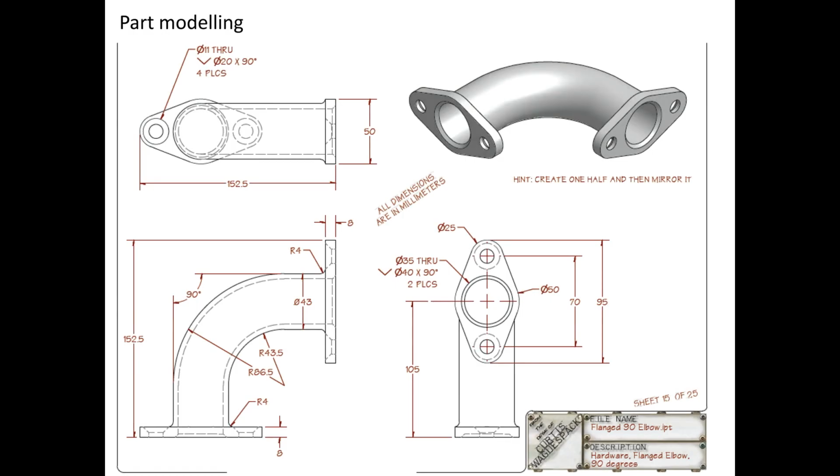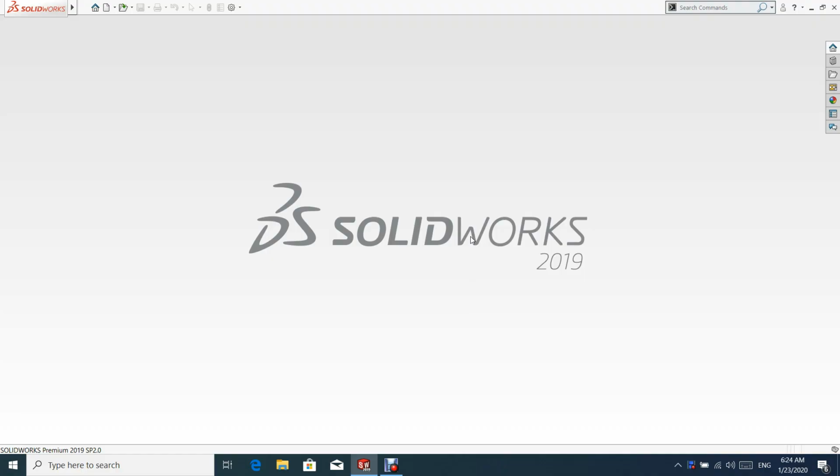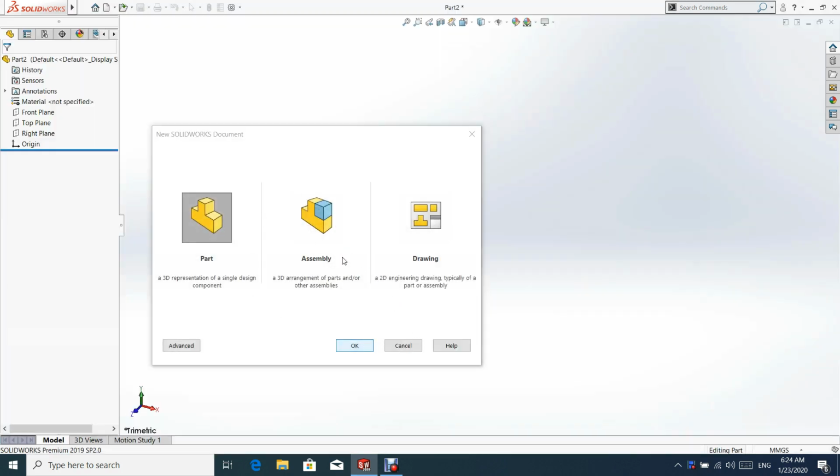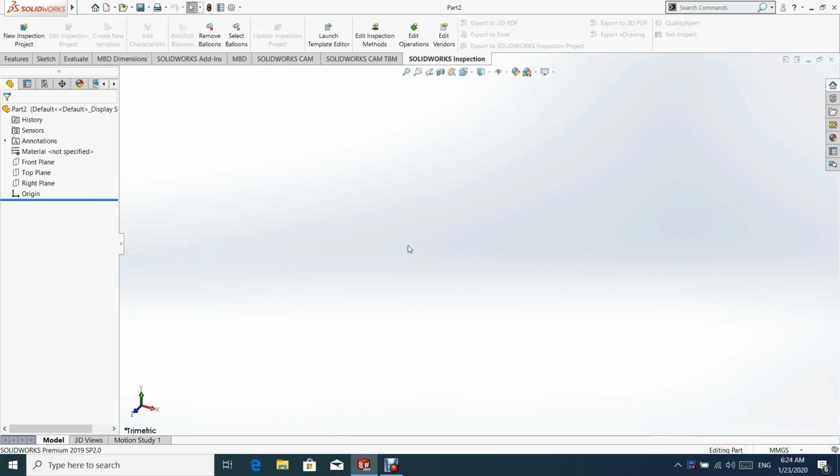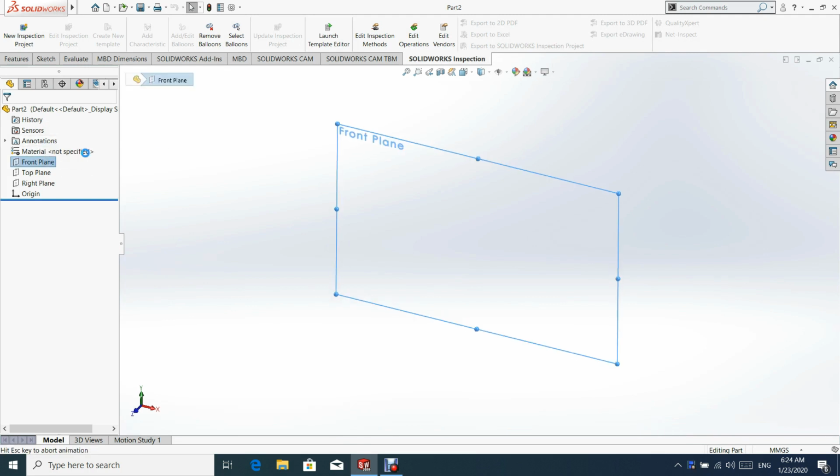In this tutorial, CAD modeling of a 90-degree elbow flange using Solidworks 2019 will be demonstrated. We are going to model elbow flange component by start creating a new part. We are going to start the sketch in the front plane.